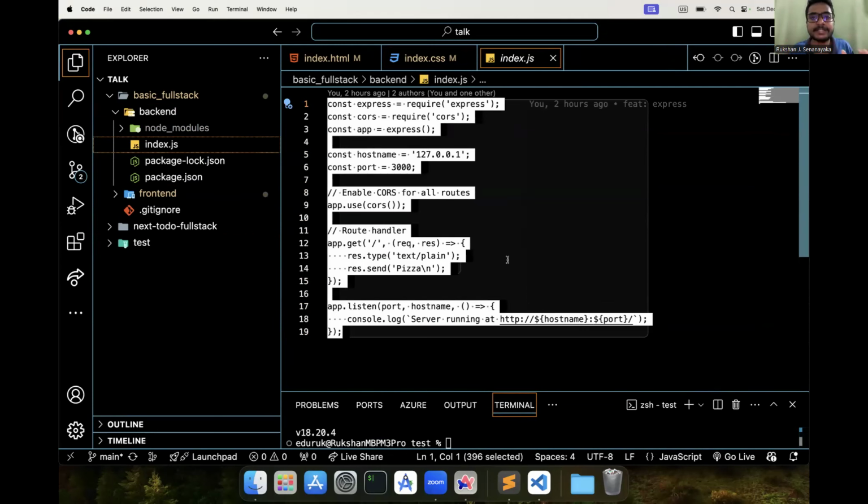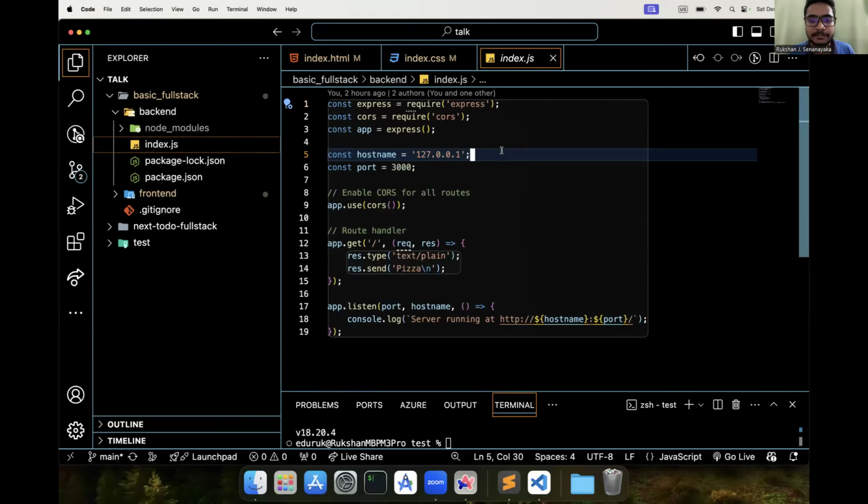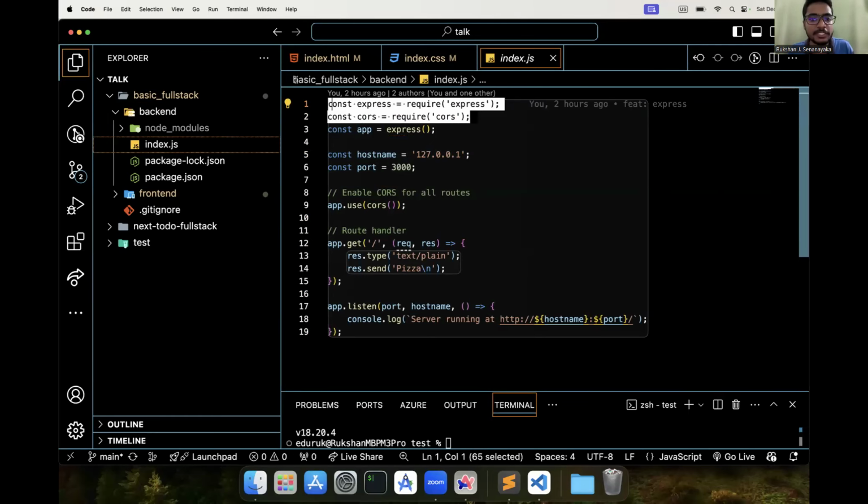These 19 lines, we call this a backend app. So these 19 lines inside the index.js, you can call it a backend. So this is a backend application. We use something called Express. We use something called Cors. So those are some packages.